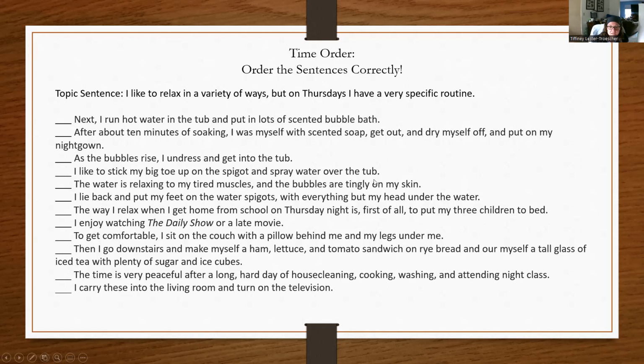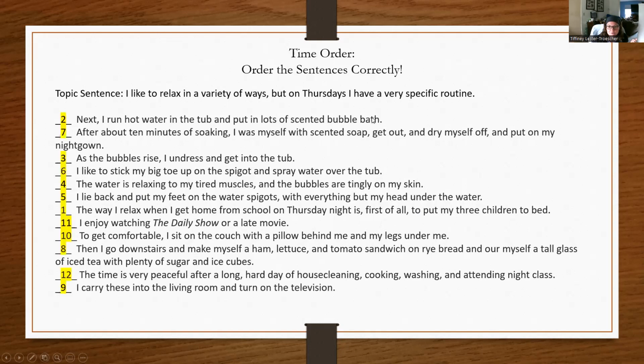The first step is putting the kids to bed. And I never really got any other sentences about that. So that might just be one sentence about step one. The way I relax when I get home from school on Thursday night is, first of all, to put my 3 children to bed. Next, I run hot water in the tub and put in lots of scented bubble bath.